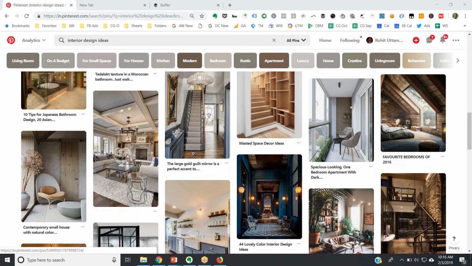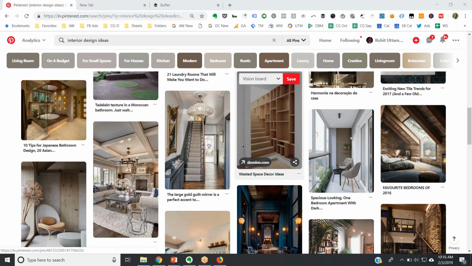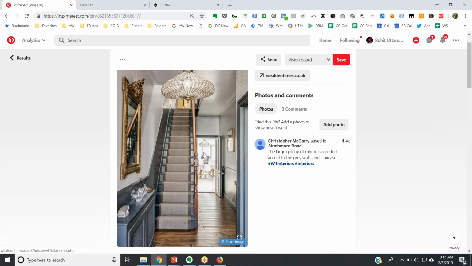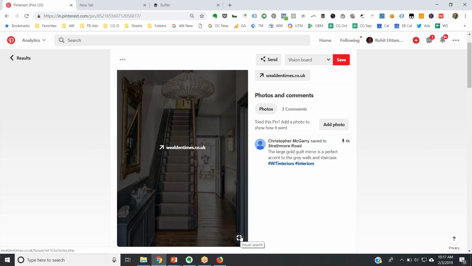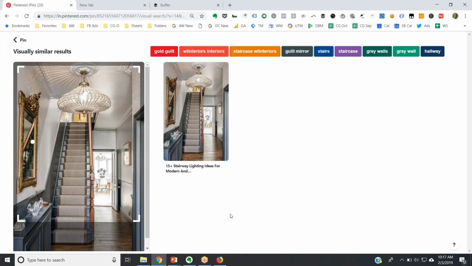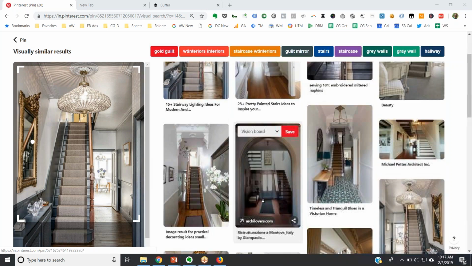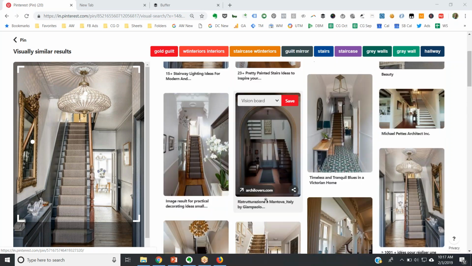So let's say, for example, I have an independent house and I like this picture. I want to do it up in a similar way. I can use this as inspiration. Now let's say I really like this chandelier on top. I think the chandelier is really nice and I want more ideas like those. I can just click on this visual search here, right? So I click on visual search. The first thing it will do is pull up visually similar images. You see all the other images? How it pulls up visually similar images?